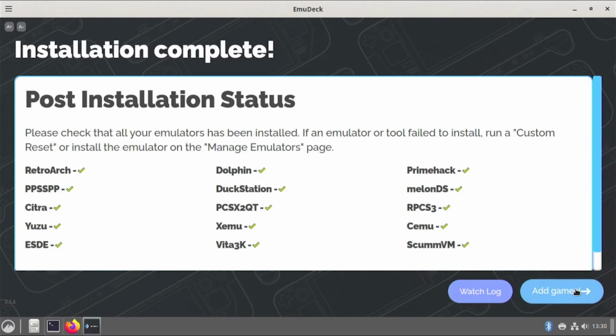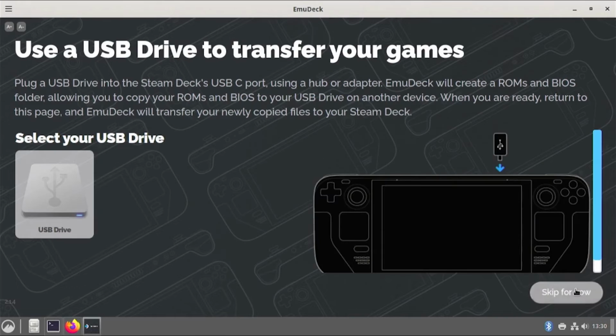Once the emulator installation is complete, just add your ROMs, then launch Emulation Station Desktop Edition from your home directory.